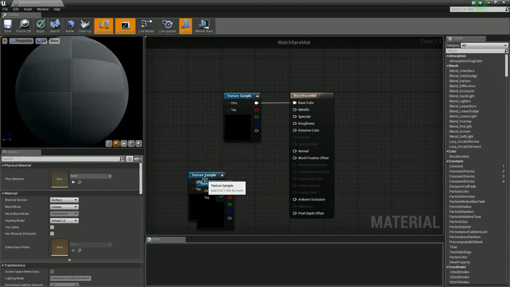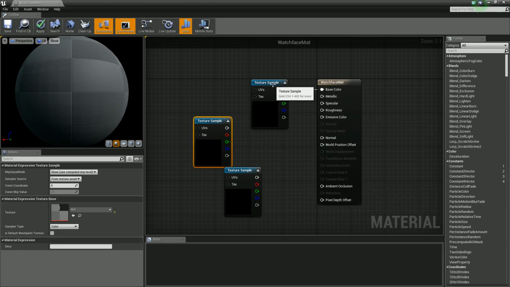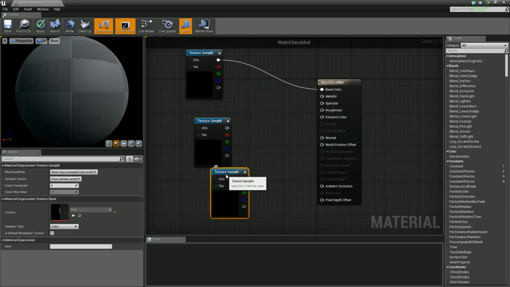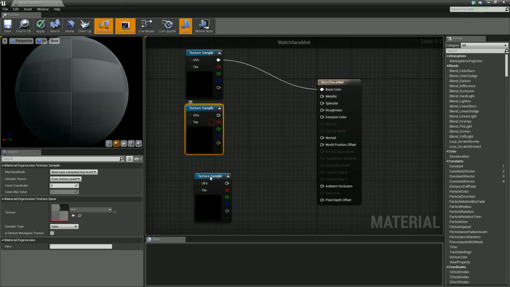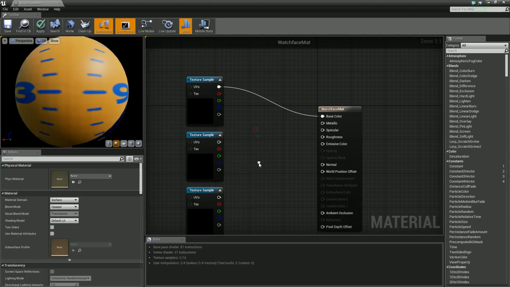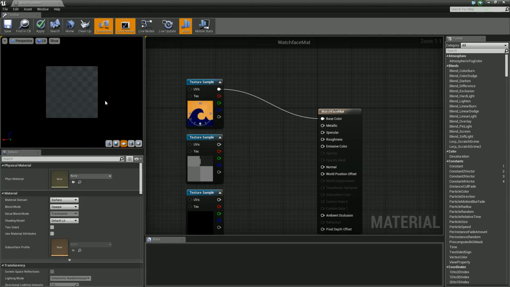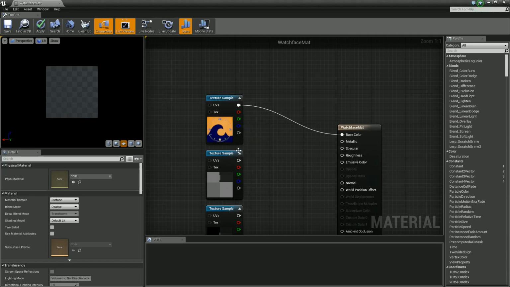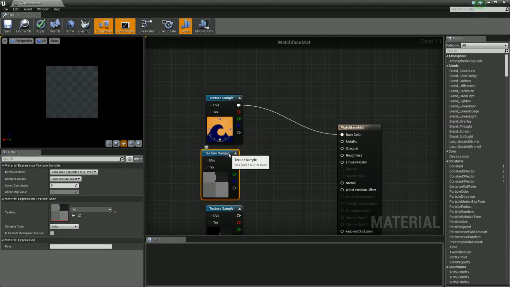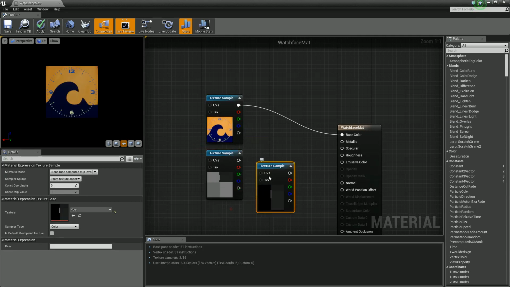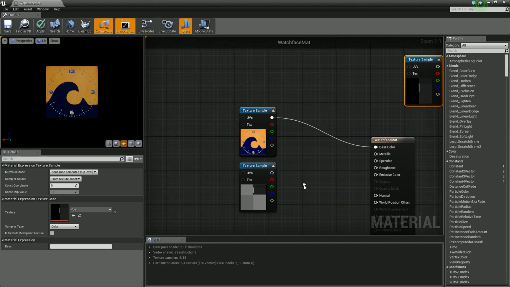So we're going to try and do pretty much all of this inside of the material editor. And let's just set this up so we get that. Alright, so because we're using, which one's this one, the minute? Okay, we'll just do the minute for now, so I'm just going to put the hour one over here.